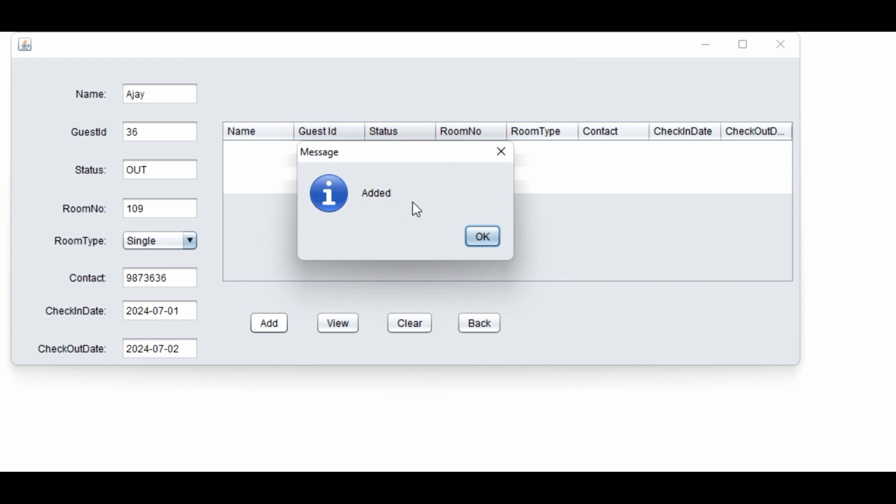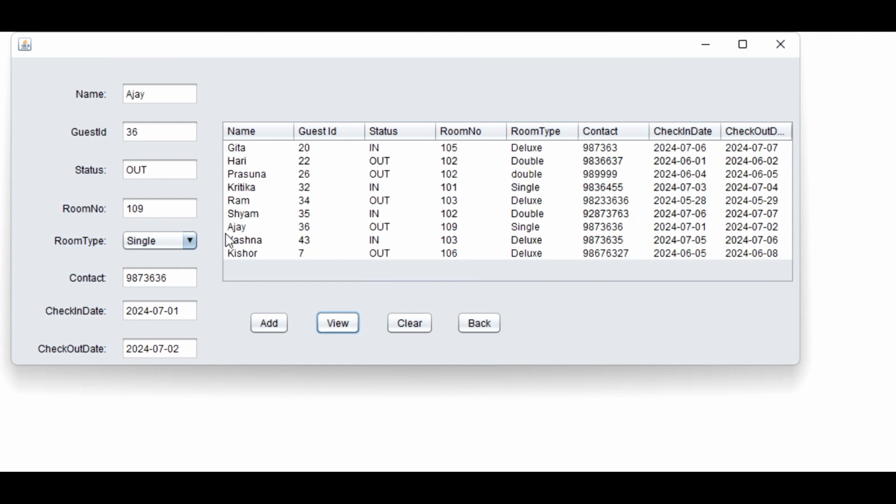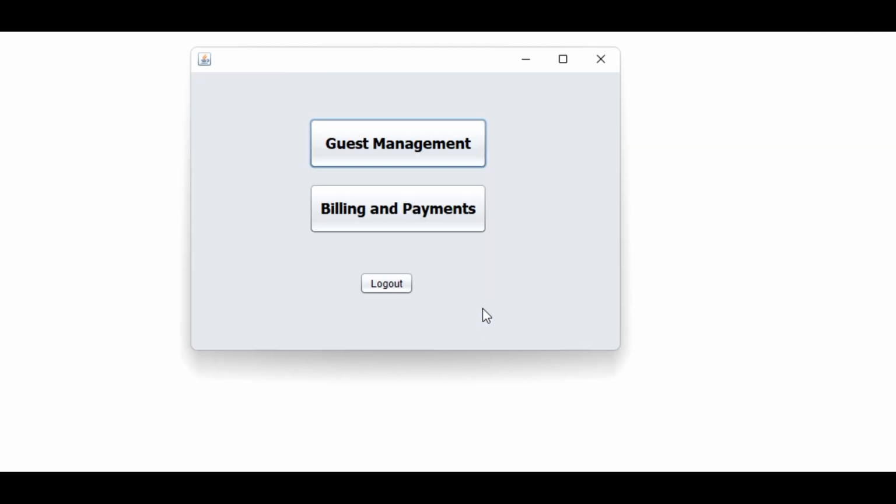Here we can see the data is successfully added. Now to view this added data, we click on view. So here we can see the data we just entered is stored into our database table. Now this clear button clears all this data over here so that it is easy for us to add new data. So this back button takes us back to the receptionist dashboard.